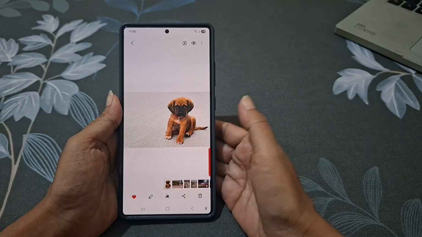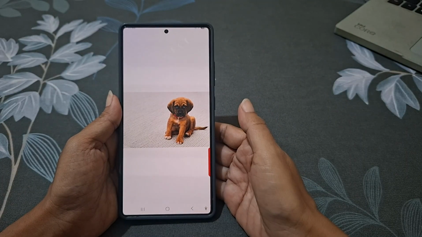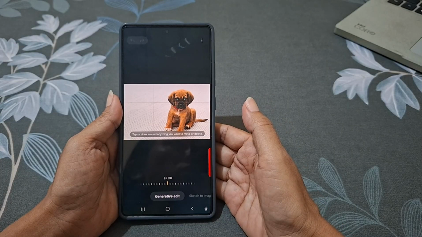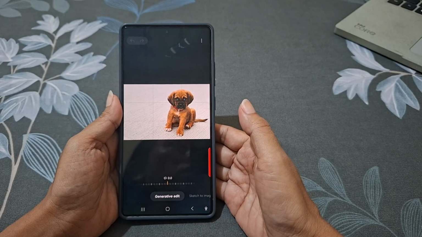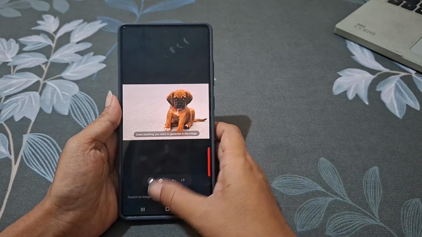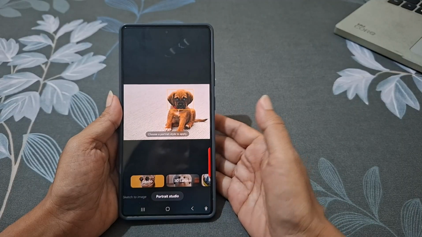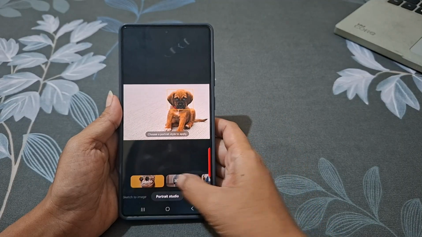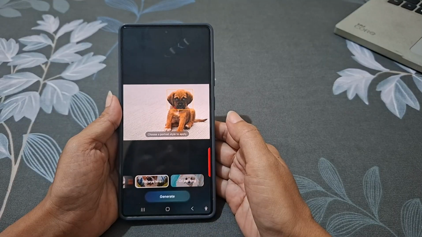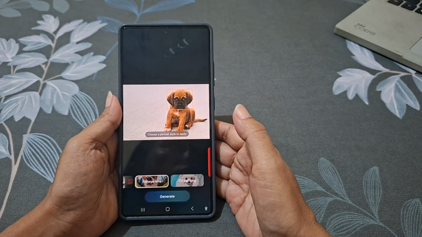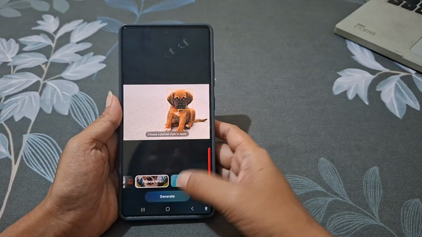Tap the Photo Assist icon at the bottom. Swipe through the menu to open the Portrait Studio section. Swipe again to find Fisheye Lens and then tap it. Tap Generate to let your phone use AI to apply the effect.